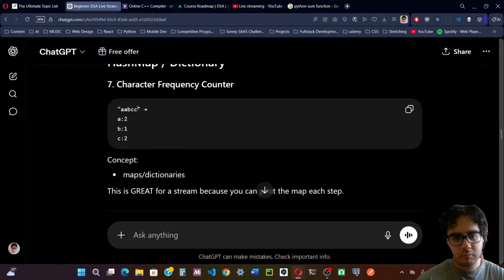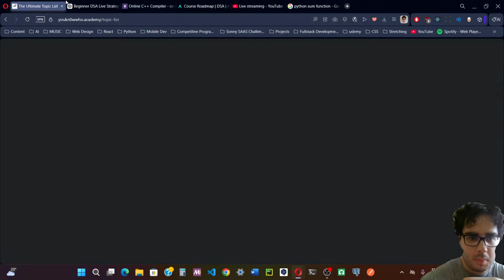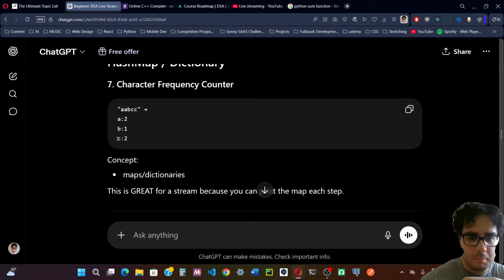Okay, here's a character frequency counter. With this one, we just make a map.